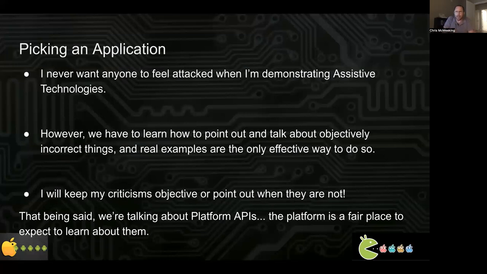Picking an application is a little tricky for me. I'm doing this out in the public, and I don't like picking on people. I never want anyone to feel attacked when I'm demonstrating assistive technologies. But the reality is, if we want to make things more accessible, we have to talk about things that aren't.